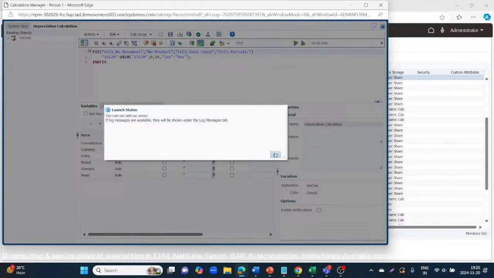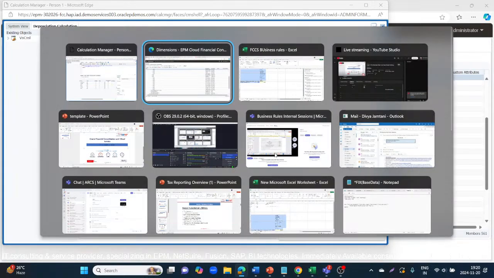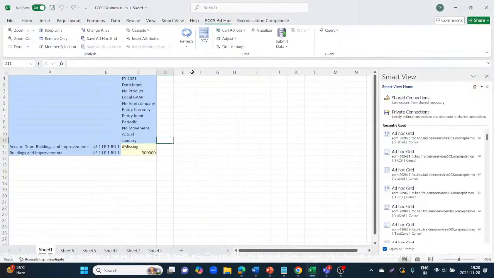So it is successful. Now you can go to your Smart View as your rule has run. Come here and click on refresh. So you can find out that this is your depreciation amount. What is the asset value, if you do the calculation? I have set the asset value as 5 lakh. There is no salvage value, so it will be completely depreciated after 10 years. So life is 10 years.